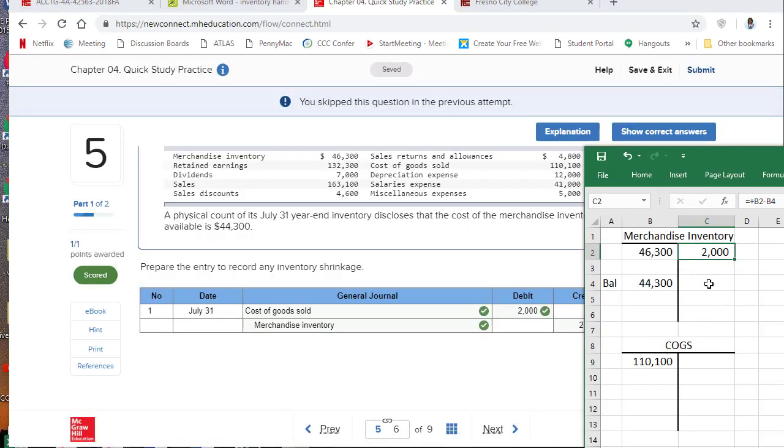After we post it, 2,000. So our final adjusted cost of goods sold would be the unadjusted balance plus the additional 2,000. And these are the balances that we would see on our financial statements. Merchandise inventory would show up on the balance sheet. The cost of goods sold would show up on the income statement.